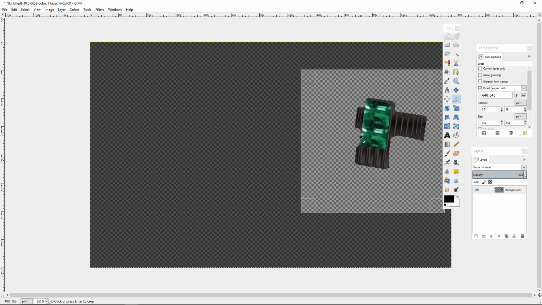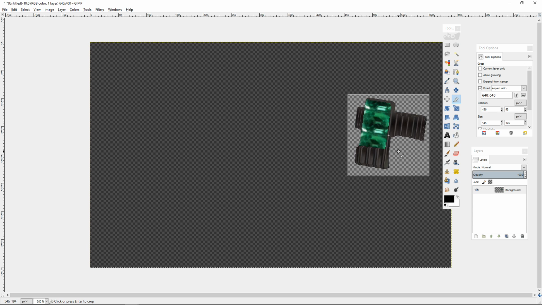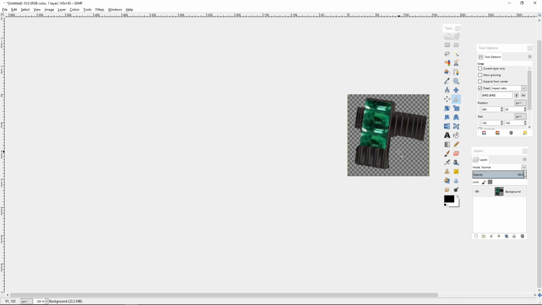I can drag it around. Definitely want to reduce the size. I have my ring smack in the middle. That looks about right. Click. And now I have a nice square with my transparency, but it is obviously way too big.